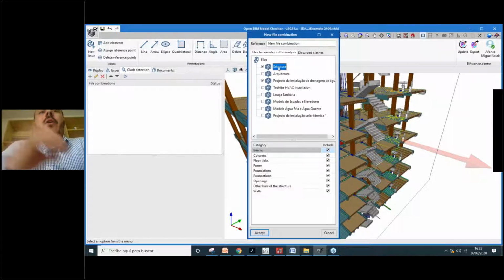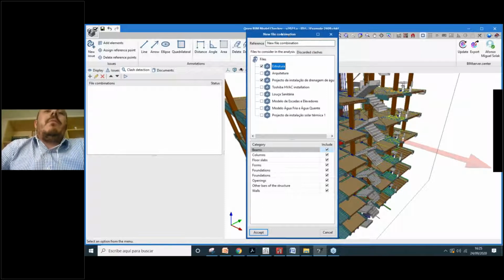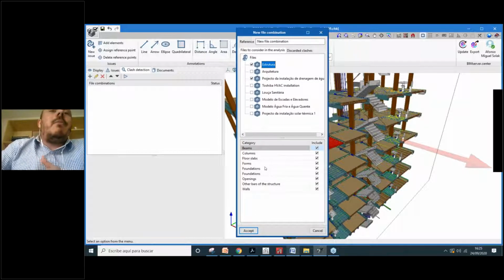Okay. Inside of our structural model, we have different categories. So we have beams, columns, floors, foundations, openings, walls, different IFC entities that are inside of this model. Maybe I just want to run an analysis a little bit faster, including just the beams and the columns and the slabs, and not including the foundations, because I'm sure that we don't have any problem on the foundations.